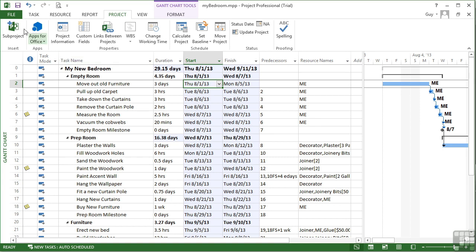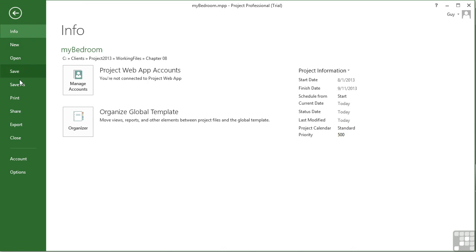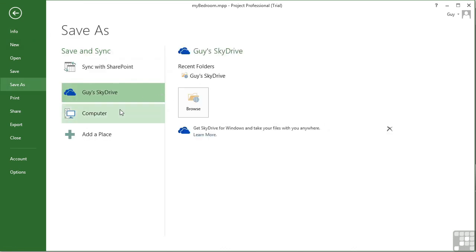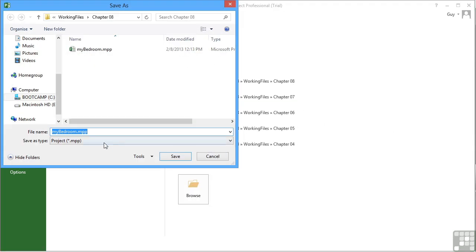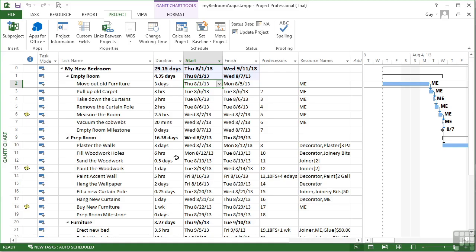Having now moved the My Bedroom forwards, I'm actually going to do a save as and call it My Bedroom August. That way I know I'm dealing with the plan that was in August. So now that's saved, we're ready to start using project file as a recording document for progression.